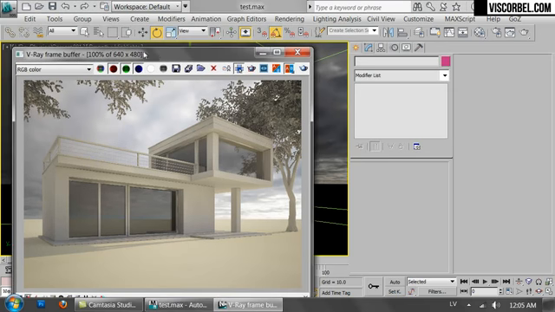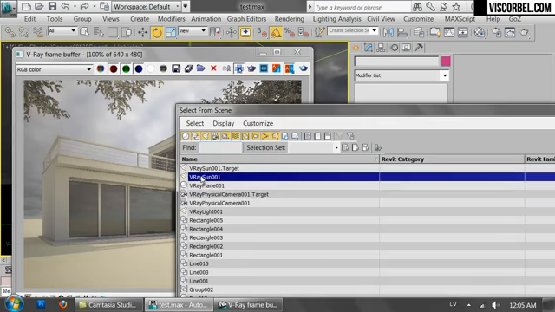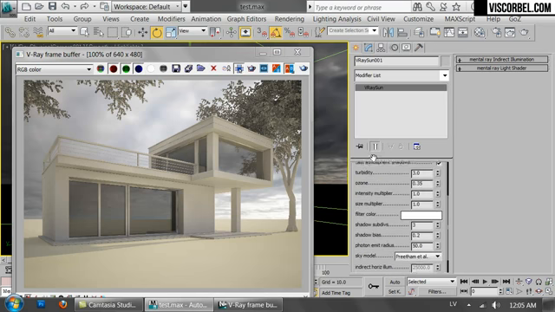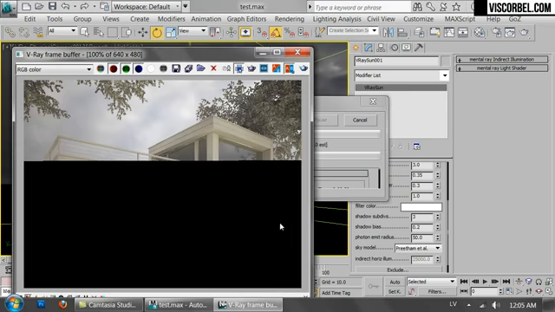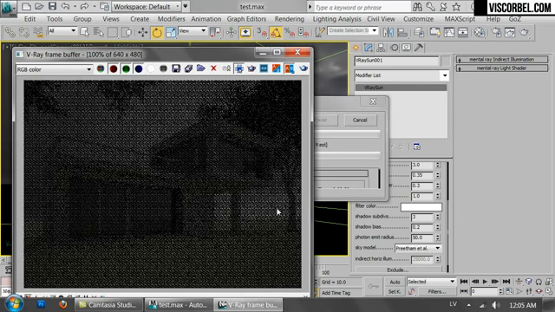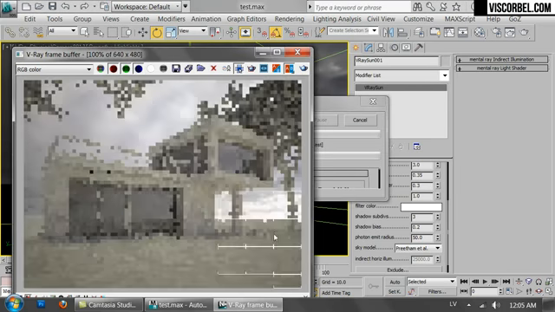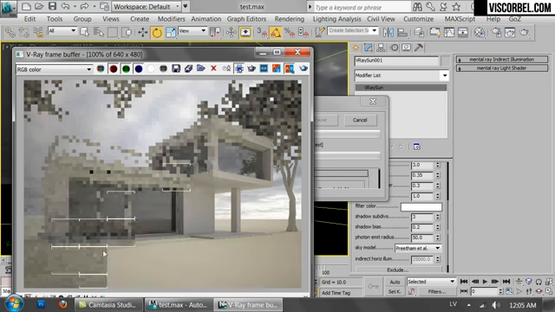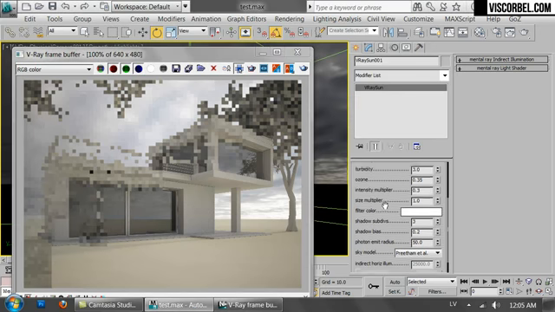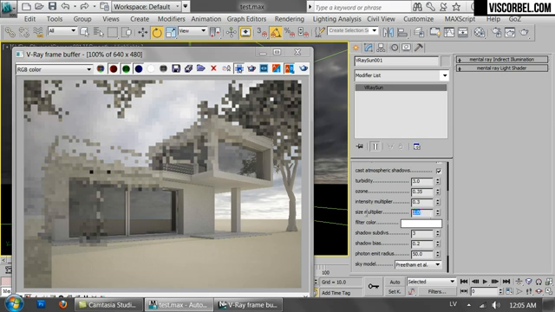And we can simulate this effect by selecting our VRay sun and first reducing the intensity multiplier. I'm gonna try 0.3. That's because the sun is behind the clouds and it should be weaker. Okay, this looks better. And now we're gonna make the shadows softer by increasing the size of VRay sunlight.